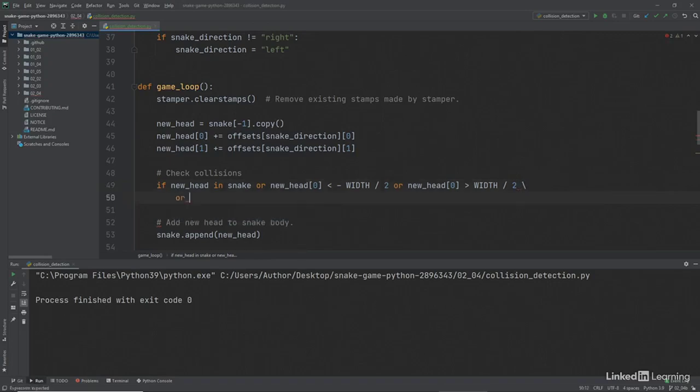and continue with OR. So this time new head 1, that's the y coordinate, is less than negative height divided by 2. So negative height divided by 2 is the bottom wall, or new head 1 is greater than height divided by 2. So that's all the wall collisions, and we've also covered the snake to snake collision with this new head in snake. Okay, so think about the maths for a bit, make sure you understand it. But if that's the case, what we're going to do is we're going to do turtle.bye.